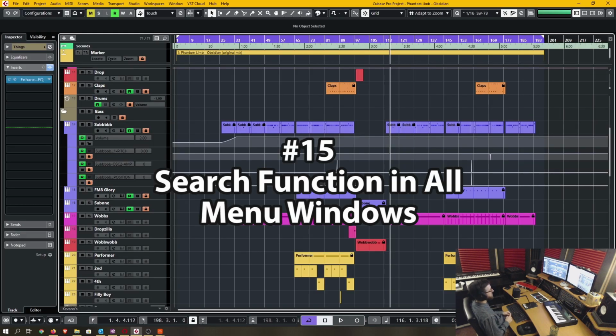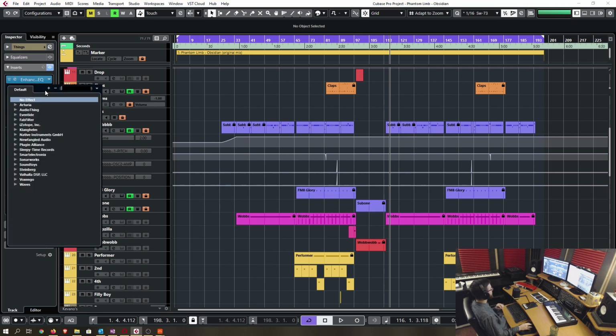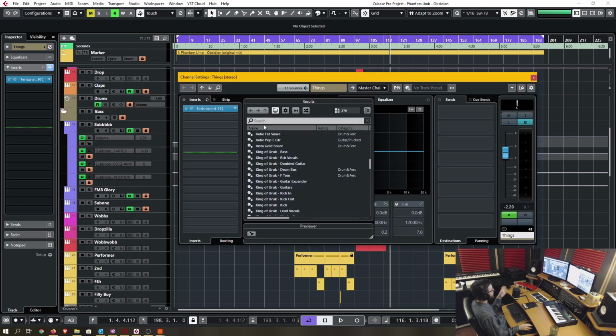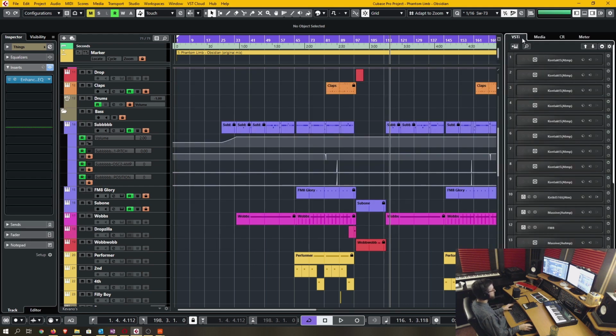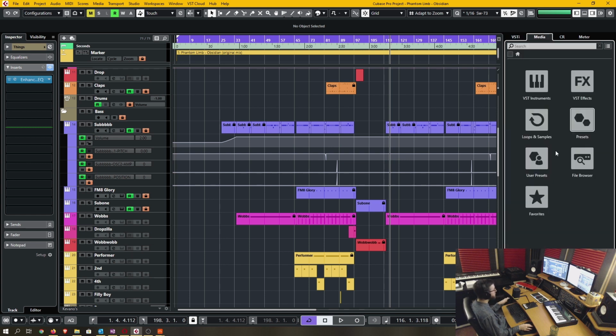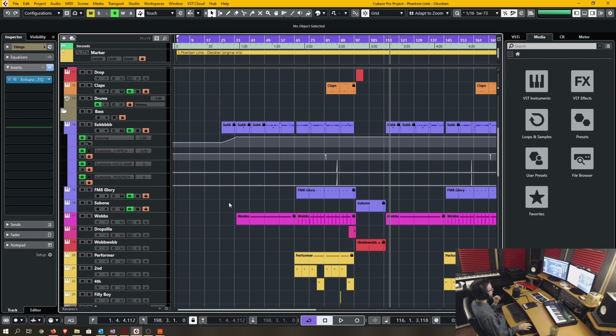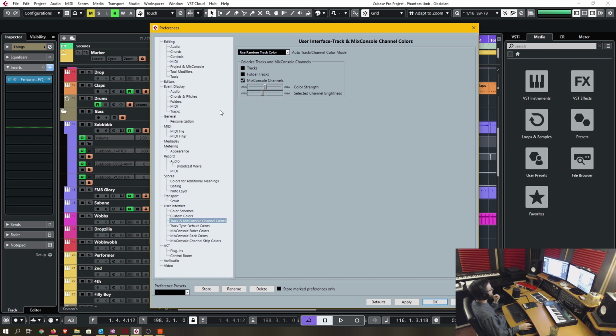And last but certainly not least, number 15, it's the ability to search in many different menu windows. So this is currently available in several different very important windows like insert plugins. You have a search function for all the presets. You have search in the VST rack instruments, in the media bay, in many, many different areas. But it is not currently available in the Preferences tab.